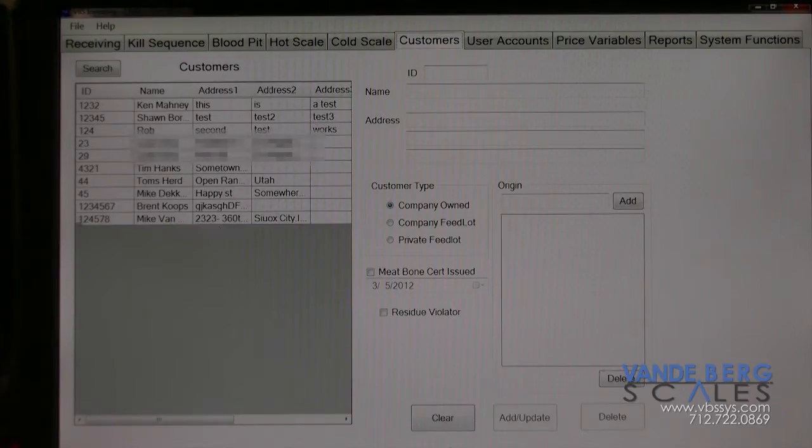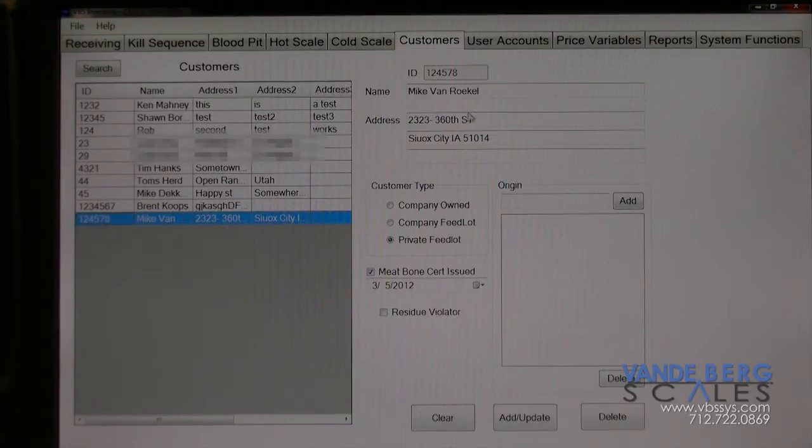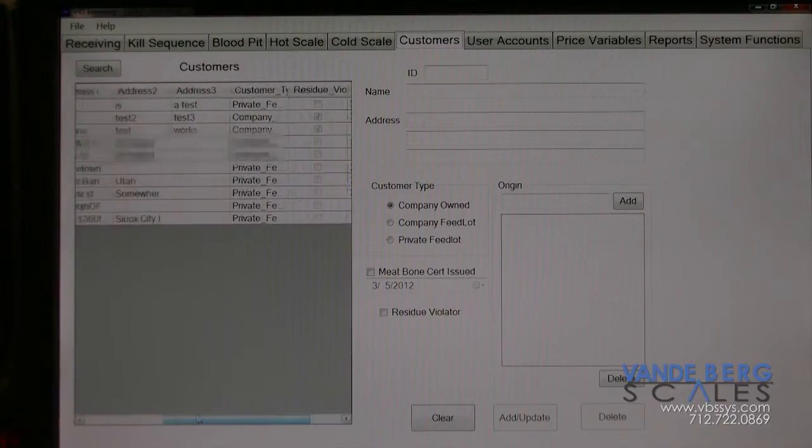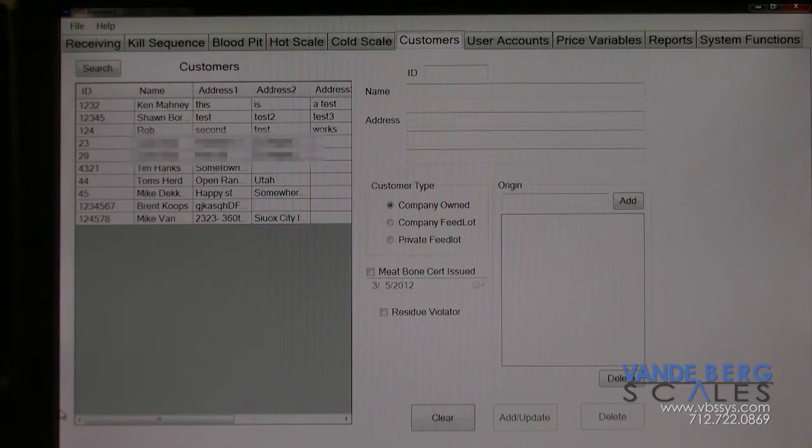Each operator, I can choose Mike. We'll bring him back up, and we want to. He has cattle at another feedlot that he owns, and they're in Nebraska. So we can enter Allen, Nebraska, as an additional feedlot, and we're going to add and update that. So now when Mike is brought up, it's a private feedlot, but when those cattle come in, they will be asked which location those animals came from, their origin place.